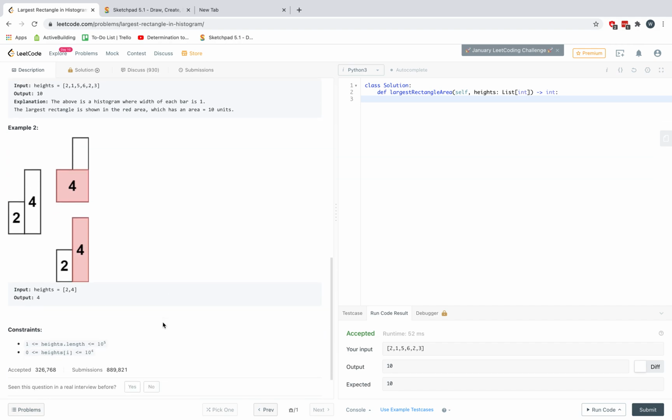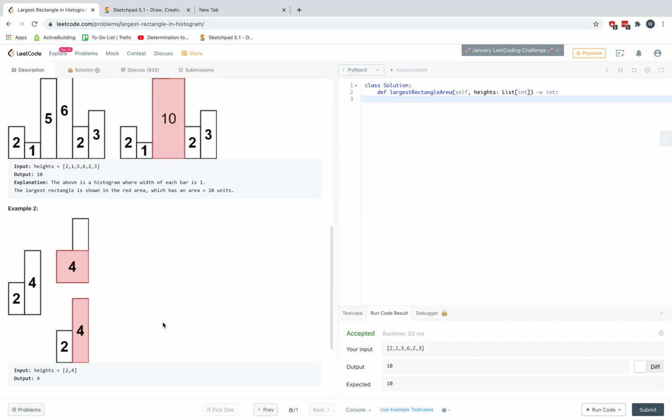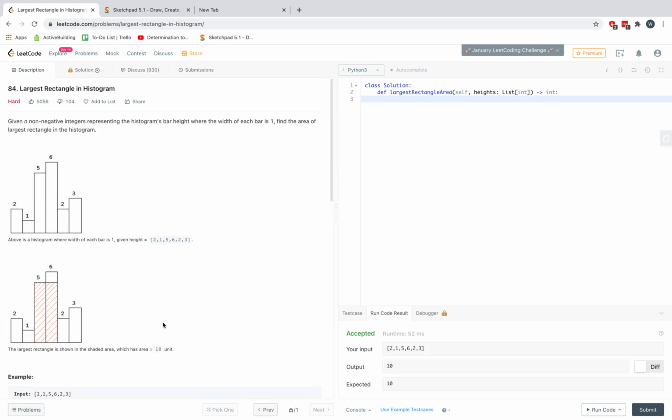The rest of the examples are helpful for showing you what kinds of rectangles are valid, and just give you more examples. But I think that the problem is pretty straightforward just from the problem description. Now, let's take a closer look at how we're going to solve this problem.